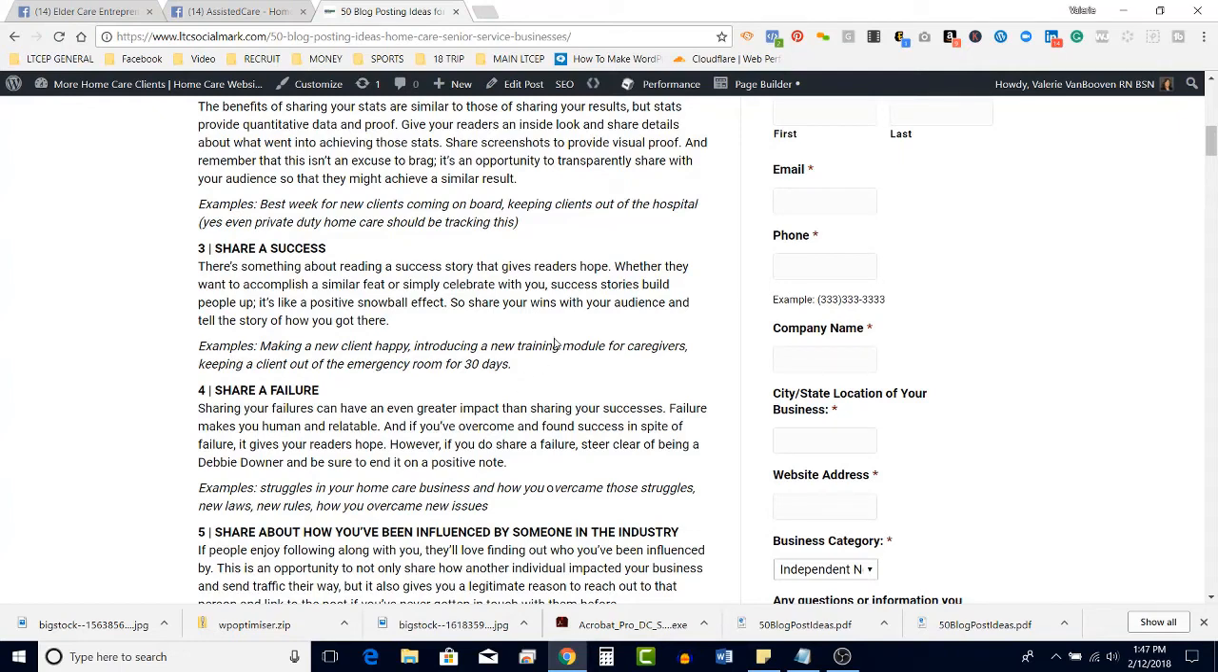Sharing a success. There's something about reading a success story that gives readers hope. Whether they want to accomplish a similar feat or simply celebrate with you, success stories build people up. It's like a positive snowball effect. So share your wins with your audience and tell the story of how you got there.